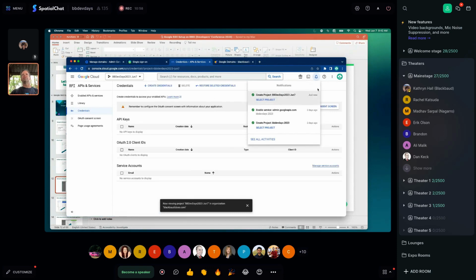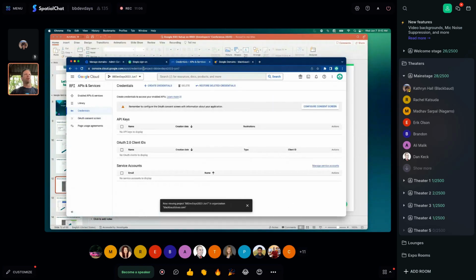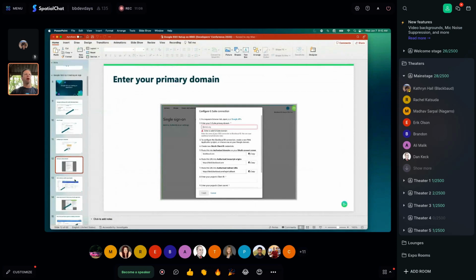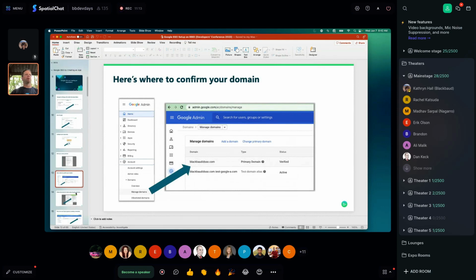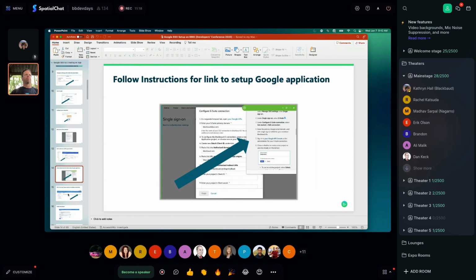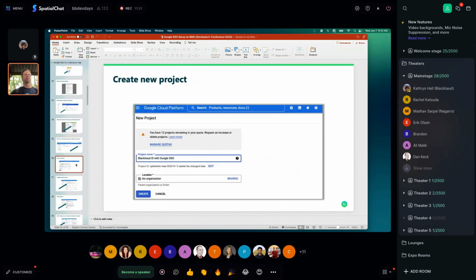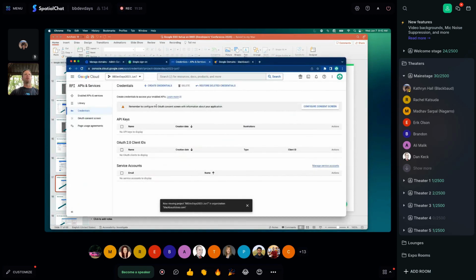So we're going to go into this project here, and I'll show you along. So we grabbed the primary domain. You can see the link out to the API. We created the project. We then go to configure the consent screen. So configure the consent screen here.